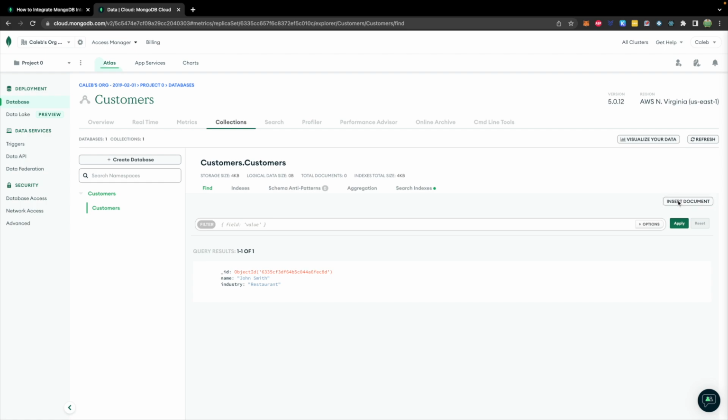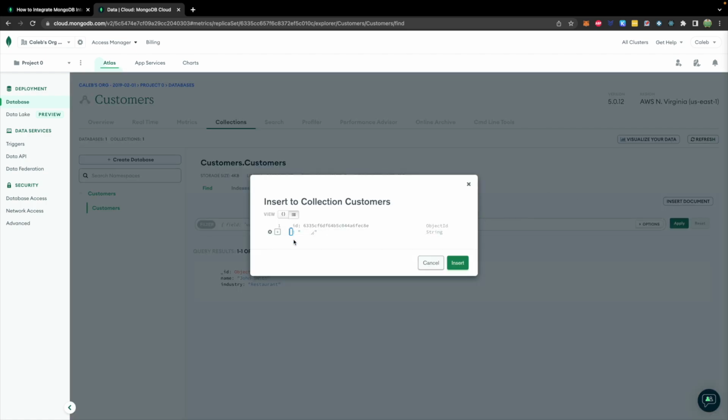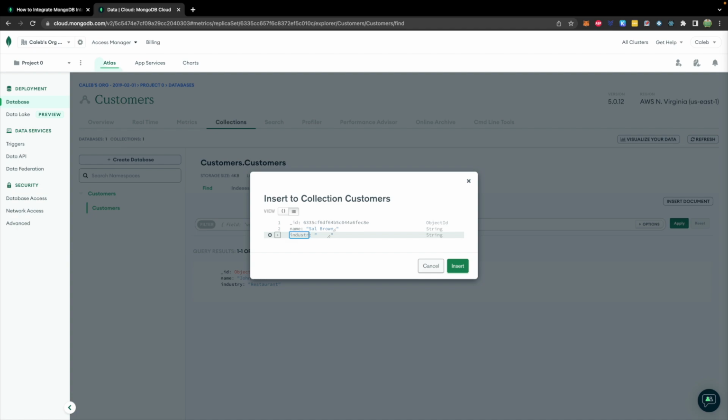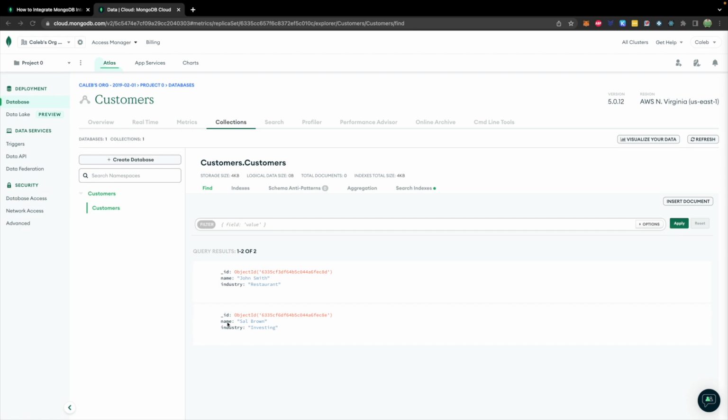Let's go ahead and add another customer. Same exact concept, name, Sal Brown. And let's say she is in the industry of investing. I don't know. And insert. This allows us to understand NoSQL because the fields are repeated for each individual document and can be customized. So not every document has to follow the same structure. So you can see name is in here twice, once for each document.